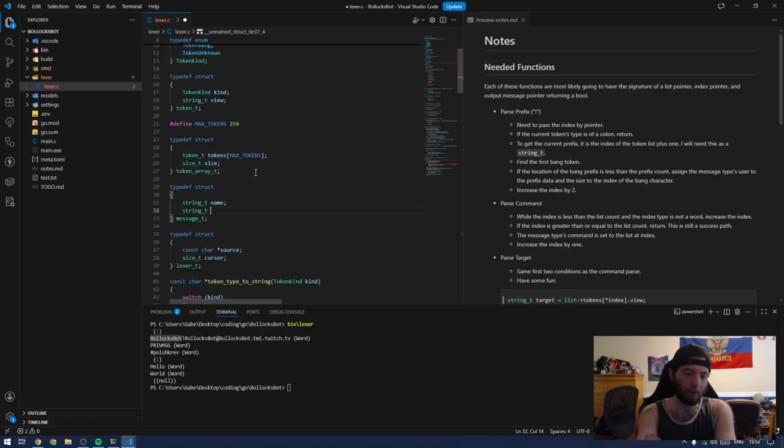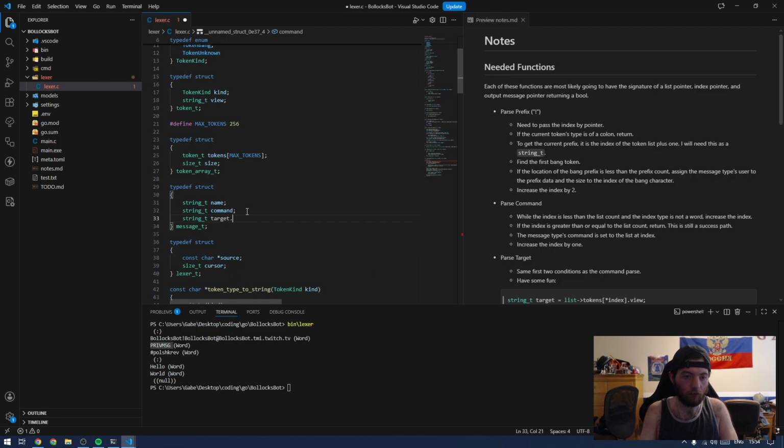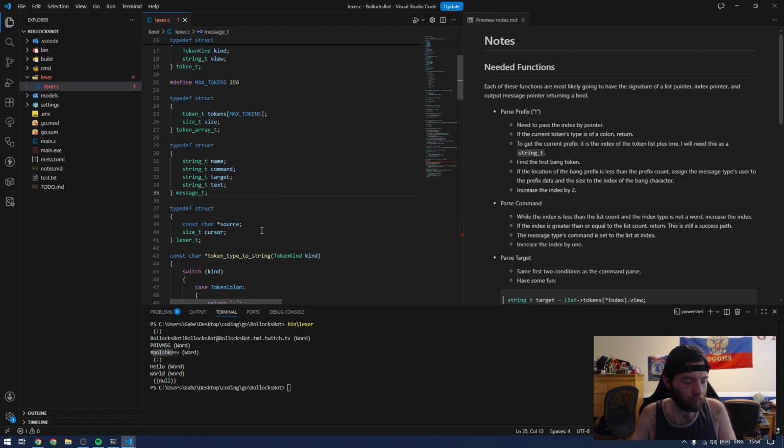Do I need the host or domain? So the host and domain is this here. I don't think I need the host or domain, which is fine. I do need a command. The command is priv message. And then we're going to say target or channel. I like target, I think target's better. That's this. And then, of course, we're going to need text. Yeah, I like that. Okay.